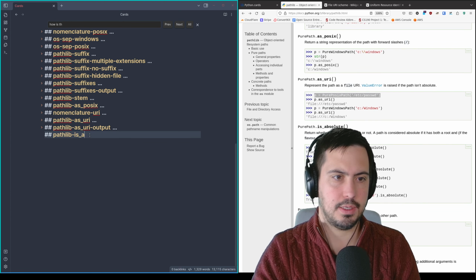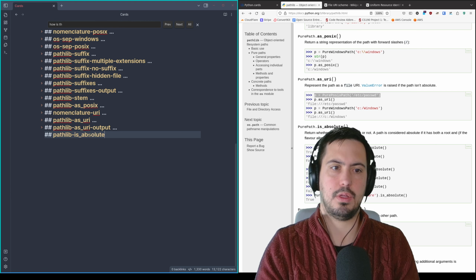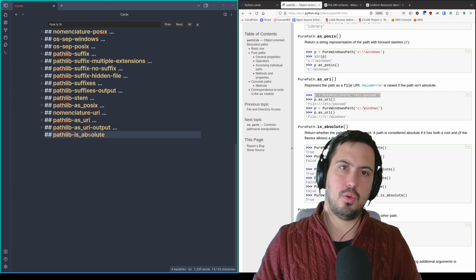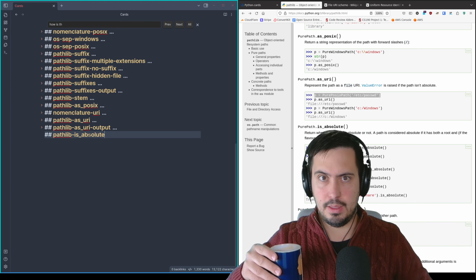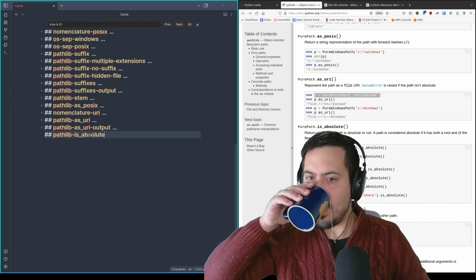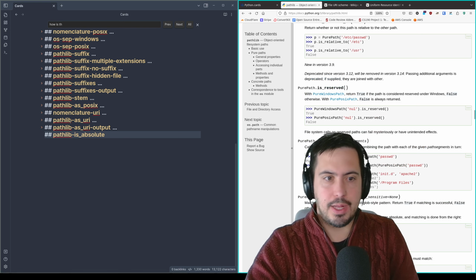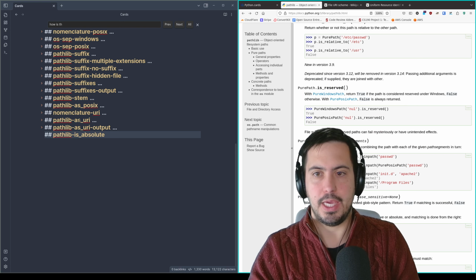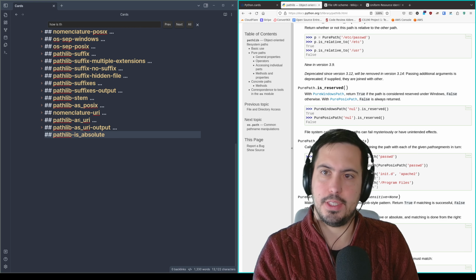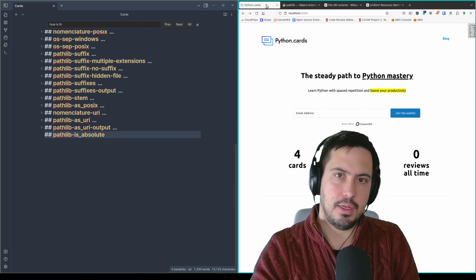Let's go for is_absolute. Pathlib is_absolute. So as I mentioned before, we're going to add all of the functions in the pathlib API. And later on, we're going to categorize them into which ones are more important and less important, and also the order. We don't want to have two questions which more or less ask the same in the same order. We will order this.